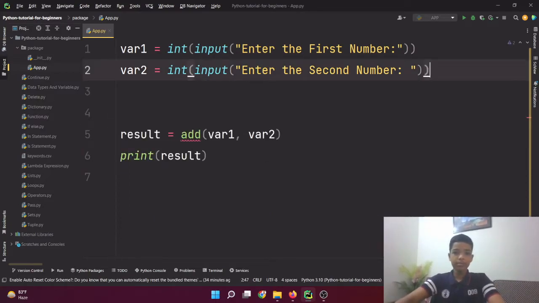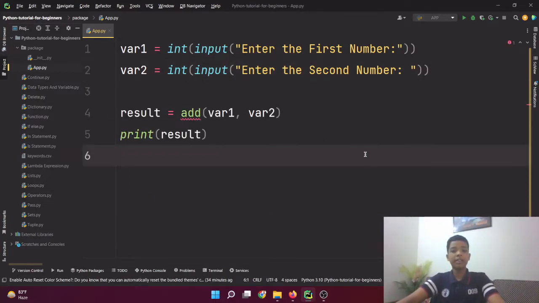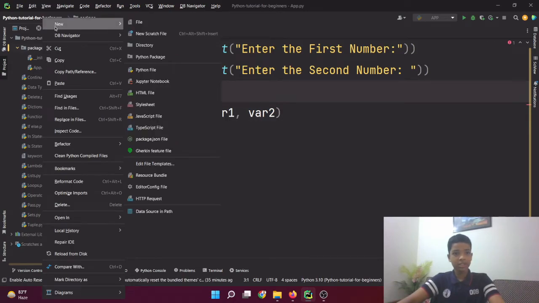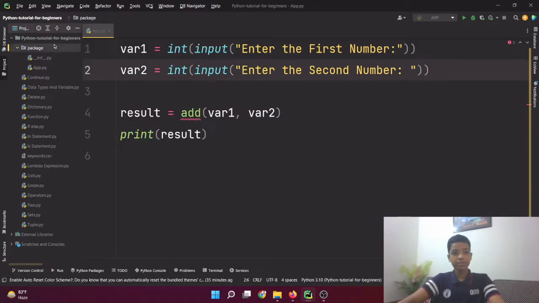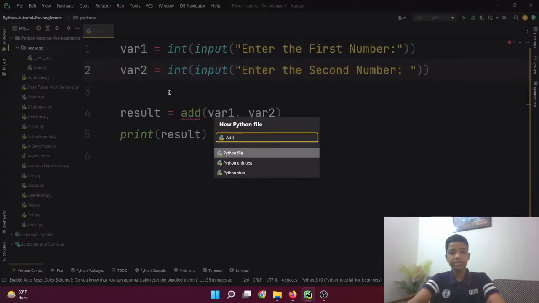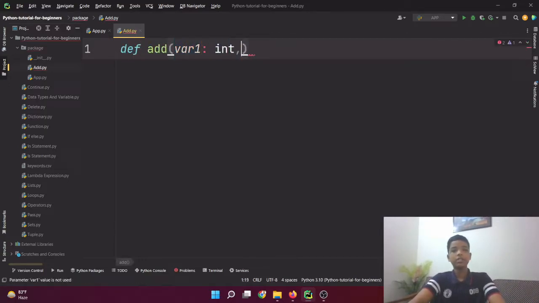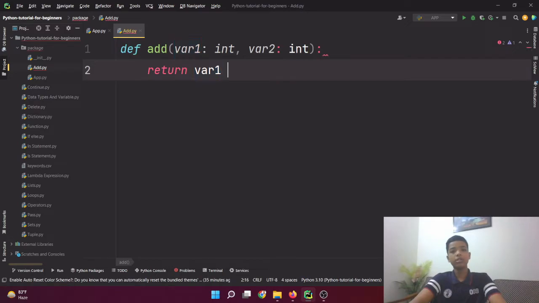Now we're gonna get the add function from another Python module, with the .py extension. Right click on your project package and just add a new Python file. This is add. Now in this add.py, we'll make a function add where I'm going to get variable 1 as an integer, as well as variable 2 as an integer. Just going to return variable 1 plus variable 2.